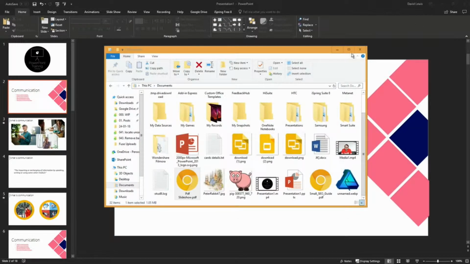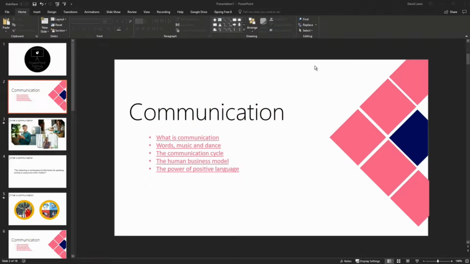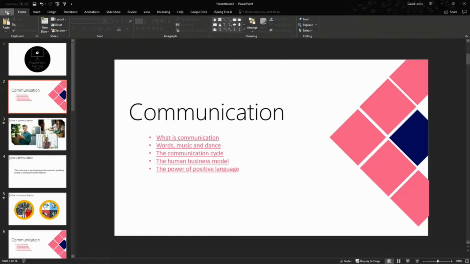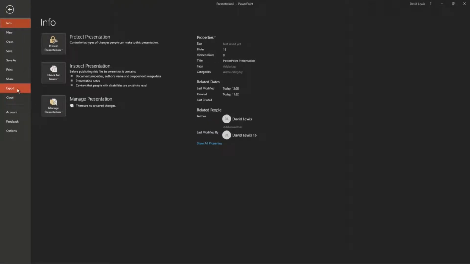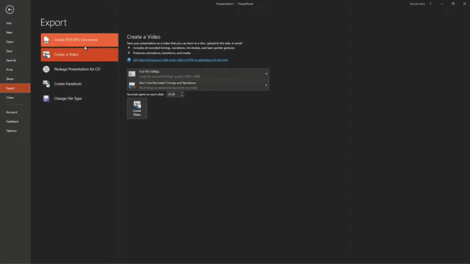Now I'm going to close that down because I'm going to show you the second way of saving a presentation as a PDF. So again, from the File menu, this time you're going to scroll down to Export. Click on Export, and then you'll get a couple of different options for the type of export you can do. So for instance, you've got PDF, you've got video, which you may have seen in our slideshow video, exactly the same way of doing it.